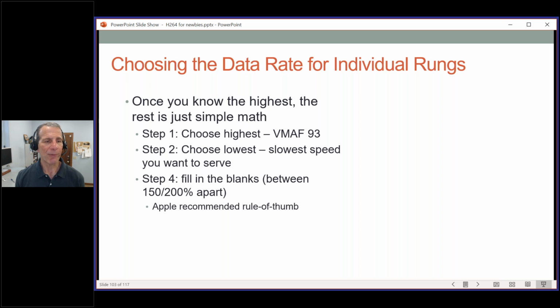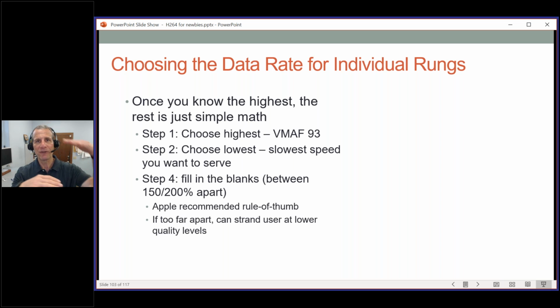And that's kind of an Apple rule of thumb. If the files are too far apart, you could leave viewers stranded at this rate because they don't have the bandwidth to get this one. It's better to include intermediate rates so they can get those. You don't want them too close together because it increases your encoding cost and there won't be that much visual difference between the files. So Apple basically said back in TechNote TM2224, keep them between 1.5 and 2x apart.